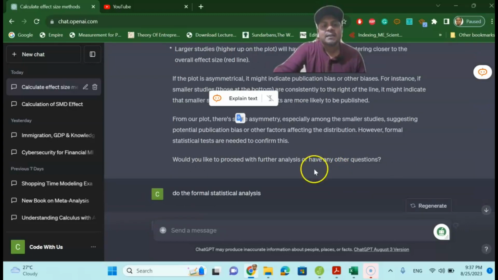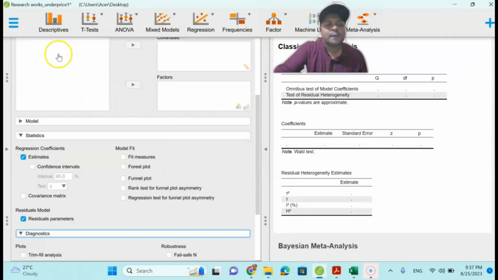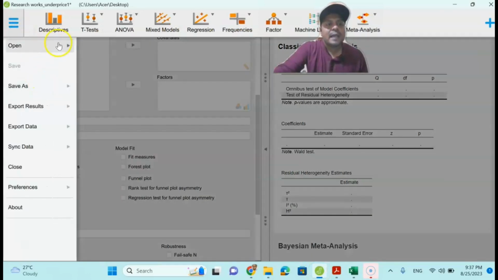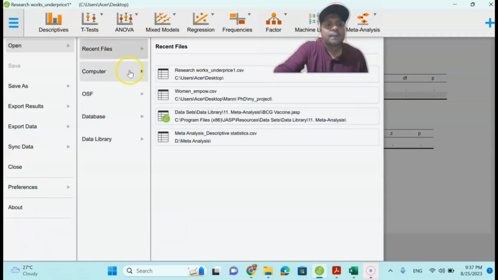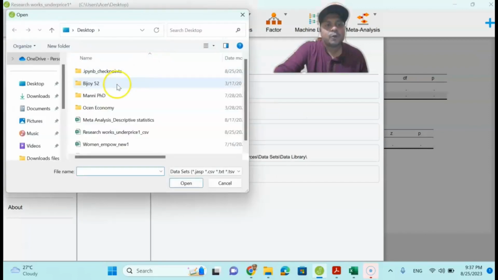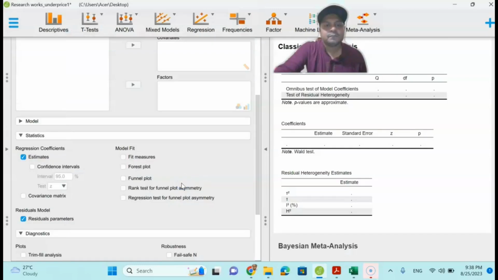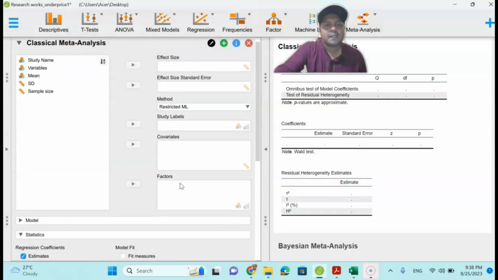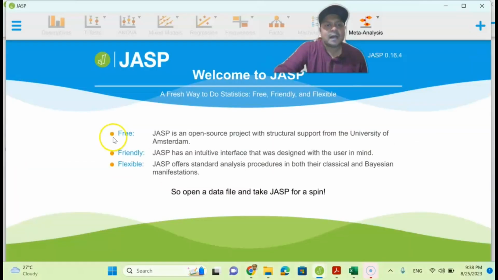Now you might say, doctor, we do not have the subscription of ChatGPT 4. How can we do the analysis? It is very simple. Use the JASP software. Go to the software, open the computer data, and upload your data set. Okay, and once you upload it, you can see the information here.